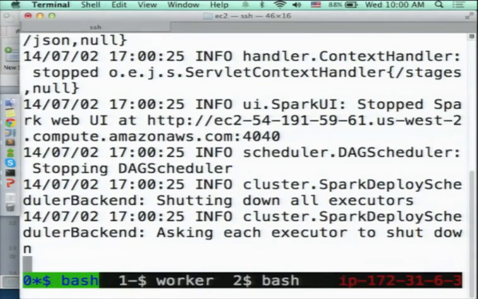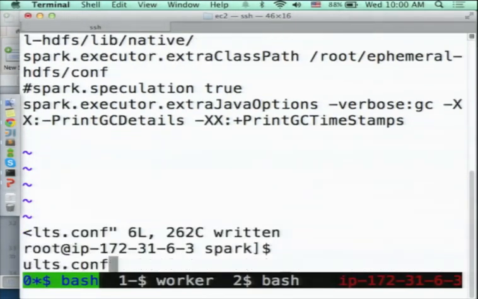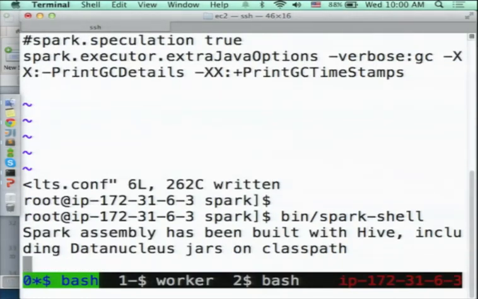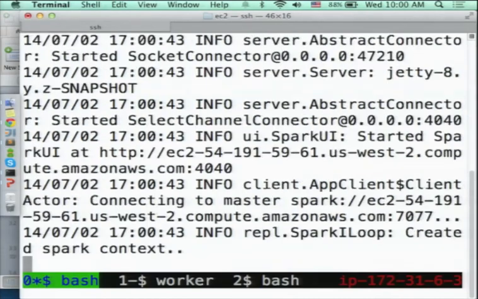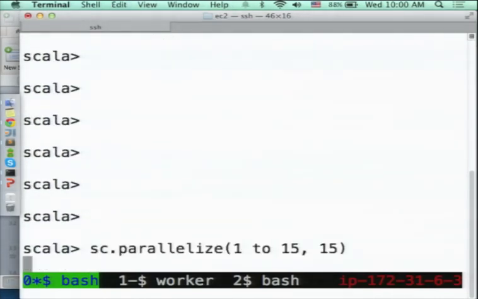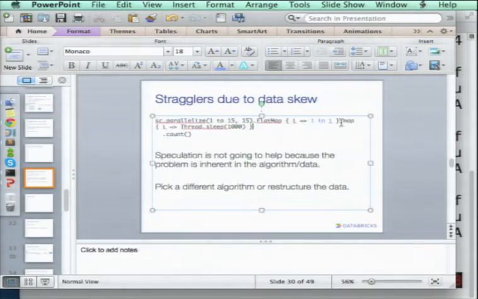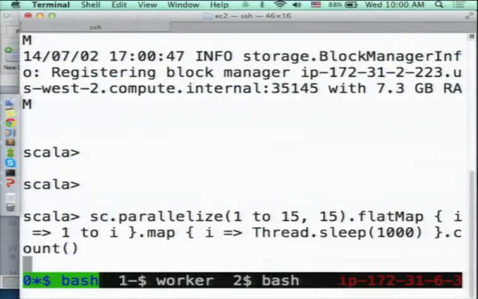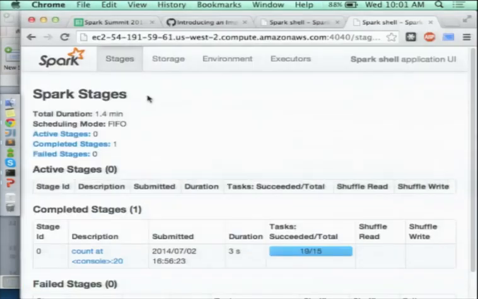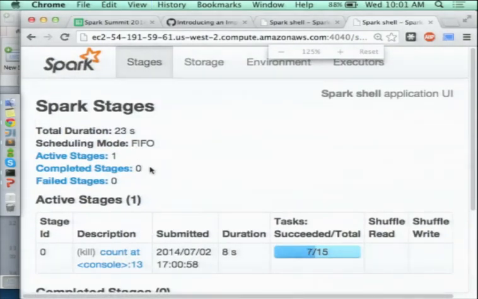Let me turn speculation off first. Oops, actually, this program's not going to run the way I wrote it. The shell thinks everything's on a different line. Okay, so I've launched the task. There's 15 of them again. This time it's just going to continue running.